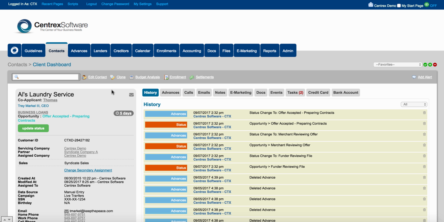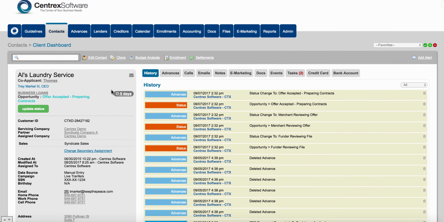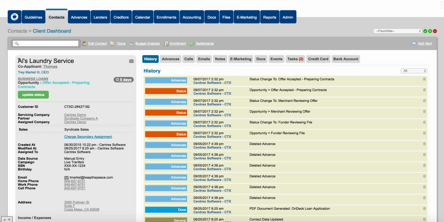Okay, this is what we call the client dashboard. In the client dashboard is everything relative to this particular contact. So we'll go ahead and start on the far left. You've got the business name, which will always stack in the top left here. You'll have a co-applicant name. If you have a co-applicant, you can click on that co-applicant name and it'll take you off to that co-applicant contact in the software.